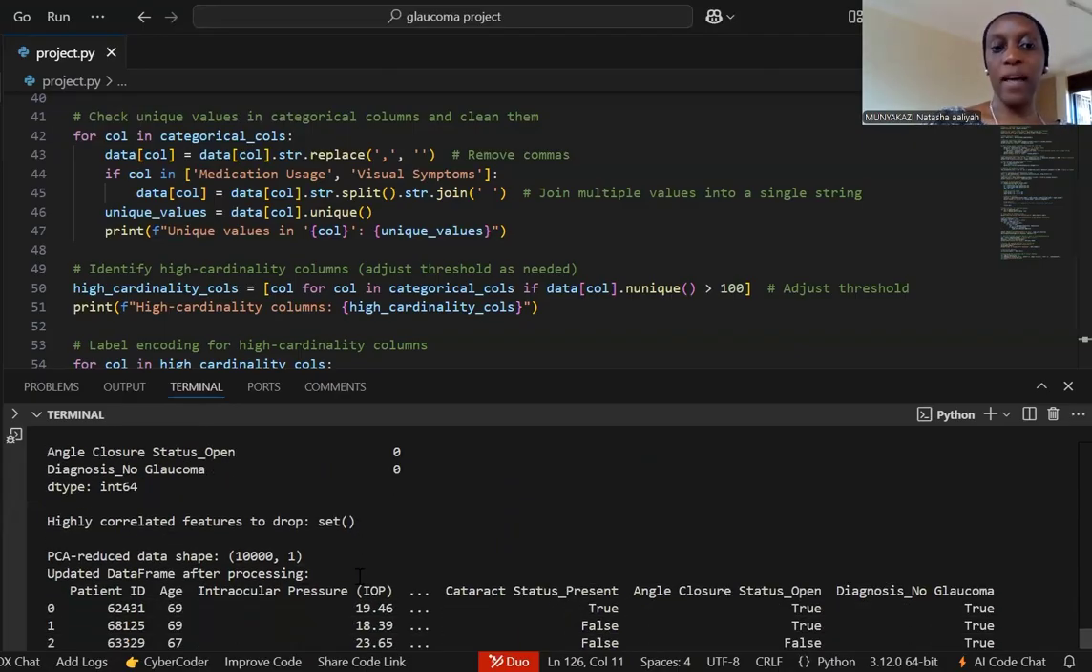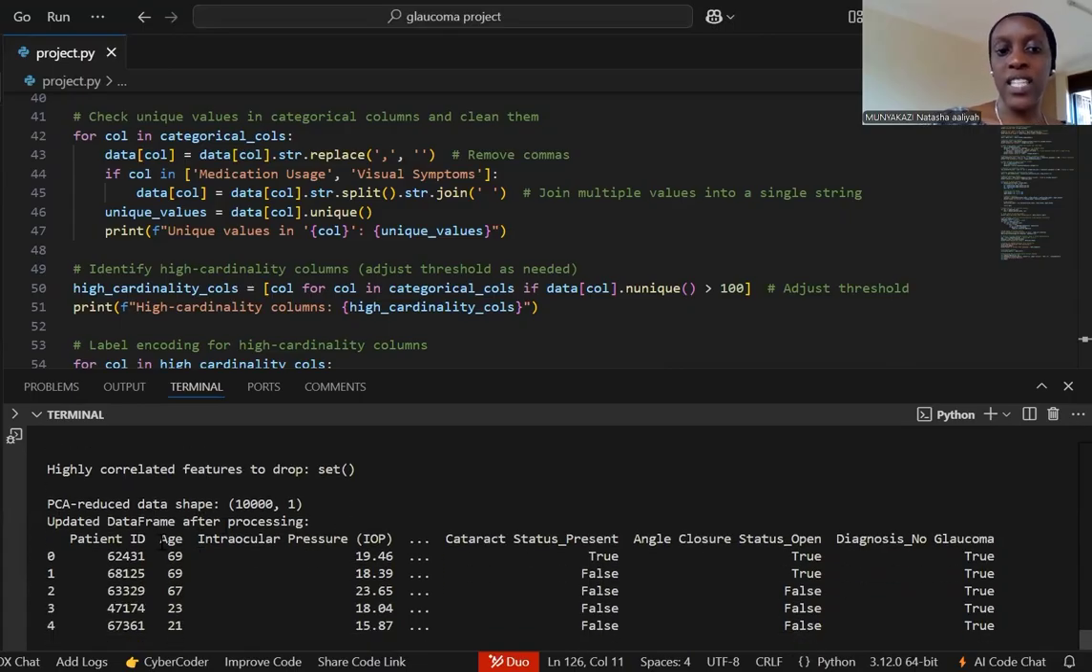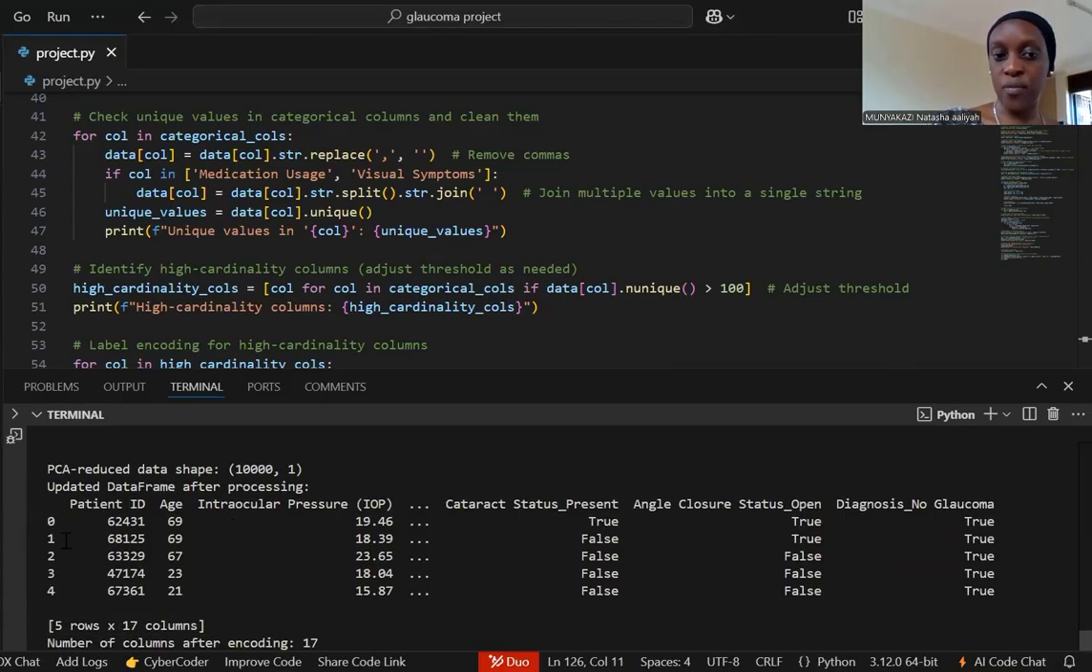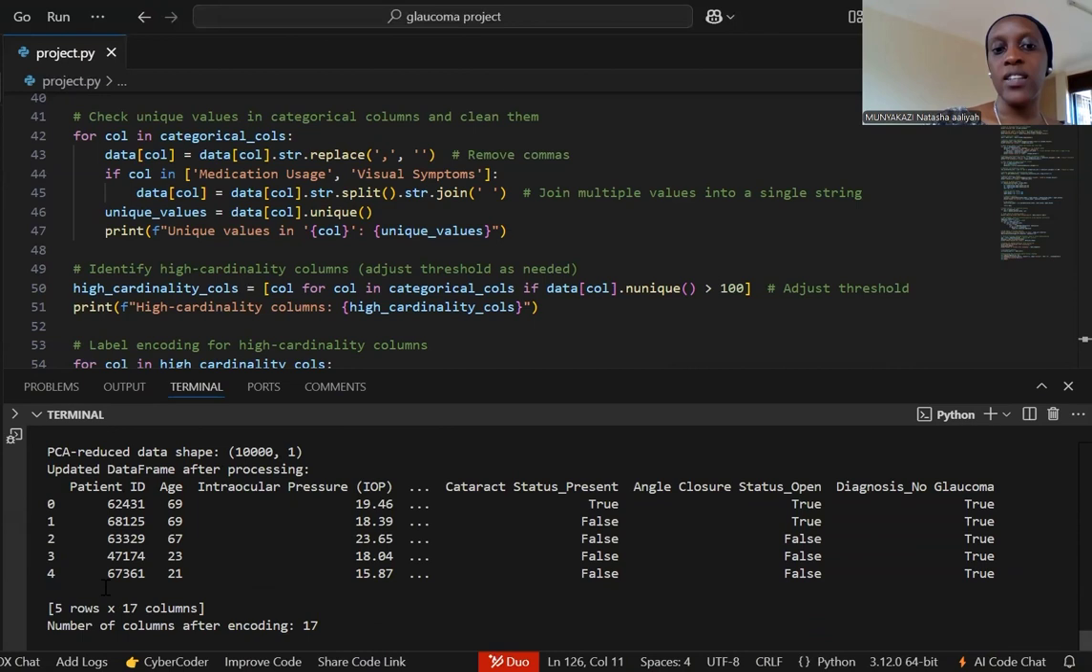Then the PCA we conducted. As I said, PCA is used for dimensionality reduction and improving the computational efficiency. So that is the updated data frame after the PCA. It's just showing us the first 5 rows. And then the number of columns after encoding were still 17. So we made sure we did not have the issue we got while coding the first time, where we had very many columns after the encoding, but we reduced it to the normal data set that we had before.